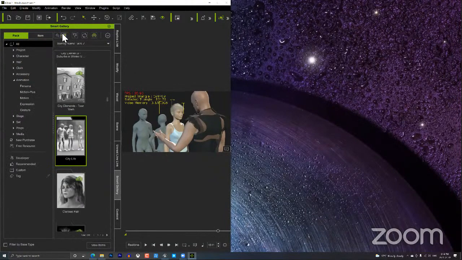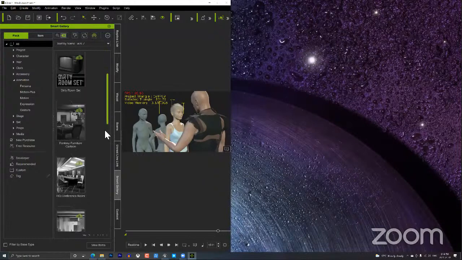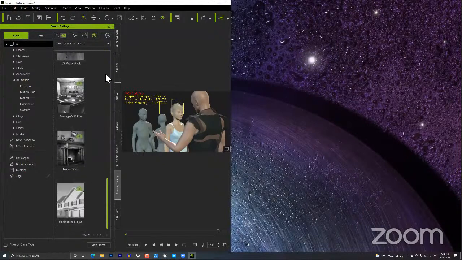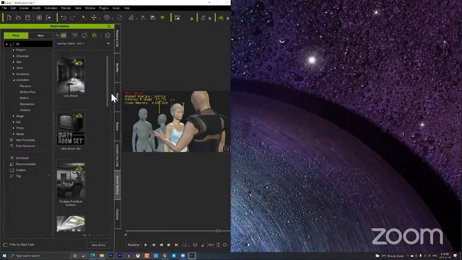Let's see. Oh yeah, so if you load up your smart gallery and you type in sofa, for example, it'll show all the packs that have sofas in them, like this dirty room. And obviously you can see I haven't downloaded it yet, so it's grayed out. And if I double click on it, I can download it. That's a really cool thing about the smart gallery, is that it basically organizes all your stuff so you can search for it. And if you don't have it installed, like if you don't have enough room on your hard drive or you want to save room, you can uninstall it and then you can reinstall it when you need it.